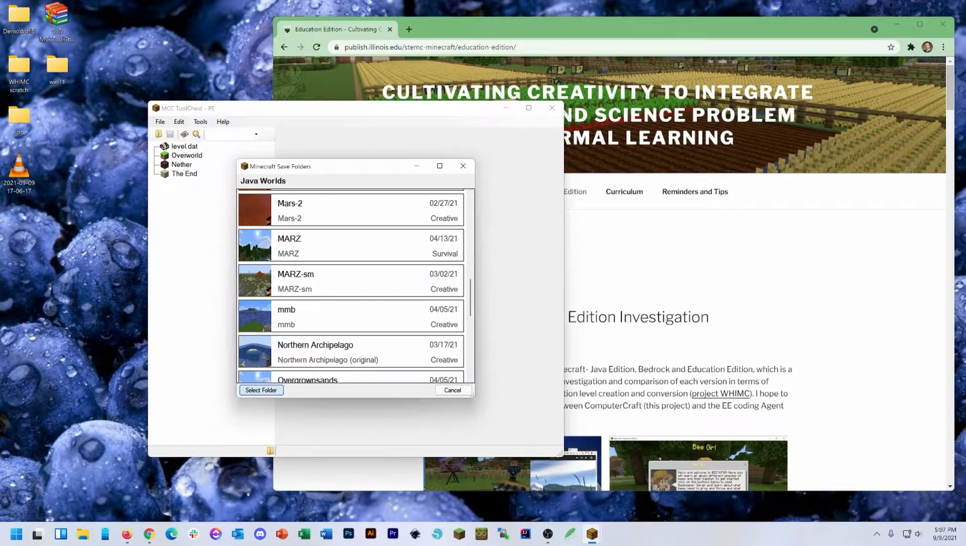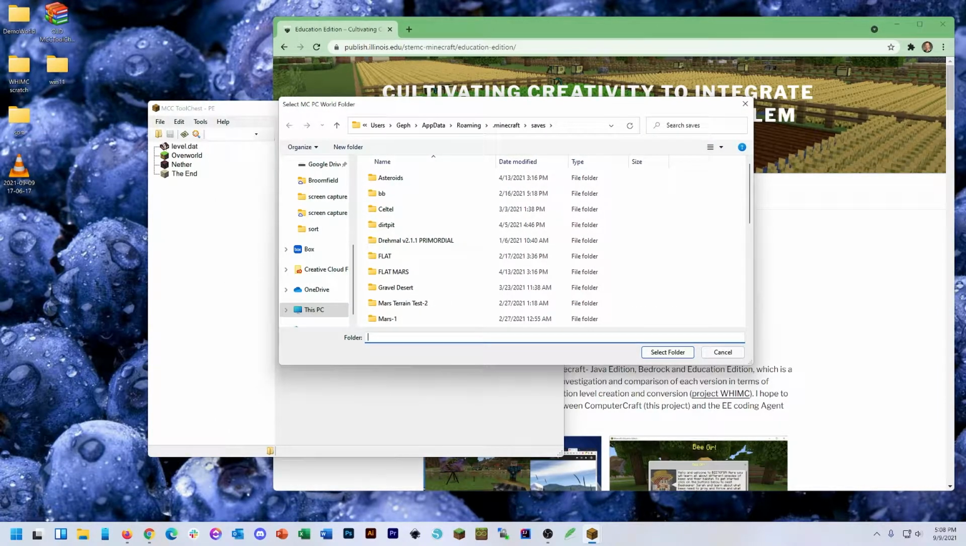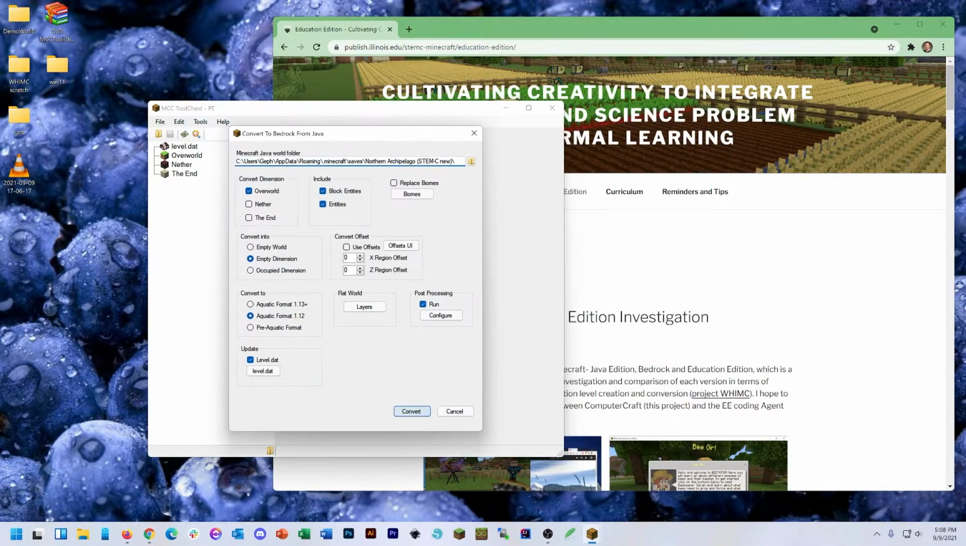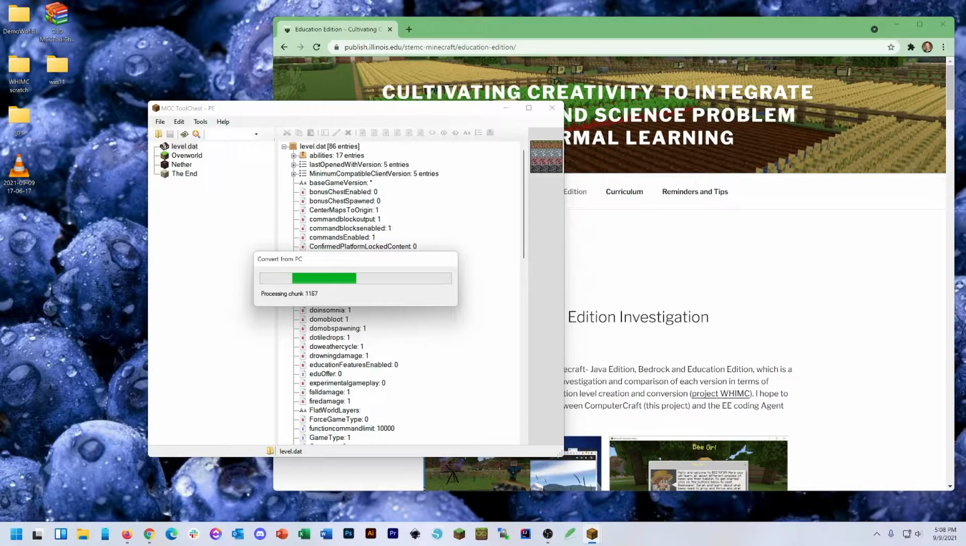So I'm going to need to select a folder that I'd like to convert. And now this is going by default to my local Minecraft saves directory. So I have a bunch of different files in here. And I know one of these, this Northern Archipelago one here, should be a recent 1.16 world that I'm going to convert. It's a very large world. I go ahead and hit convert, and it's going to take a second here.